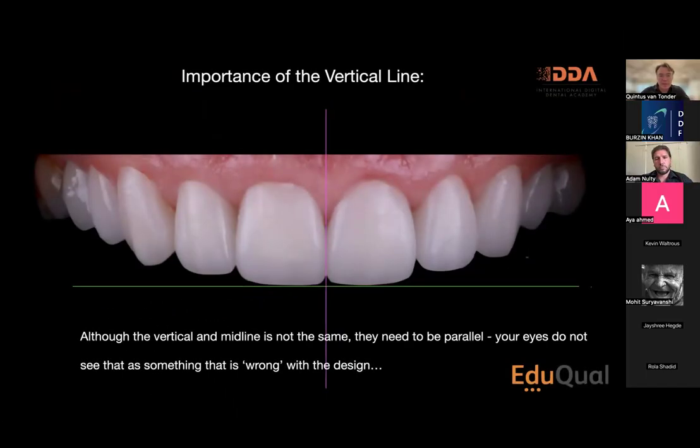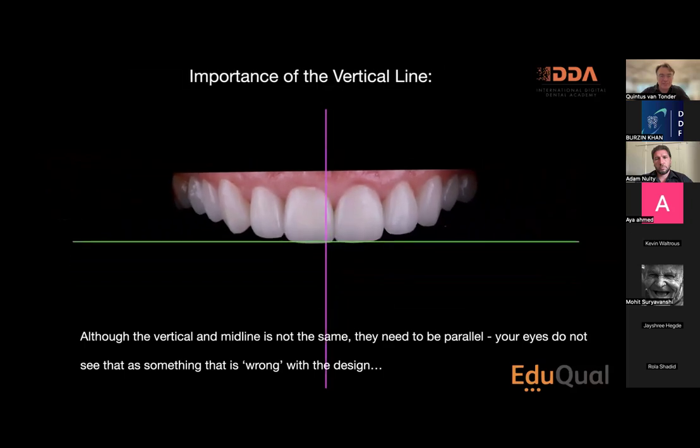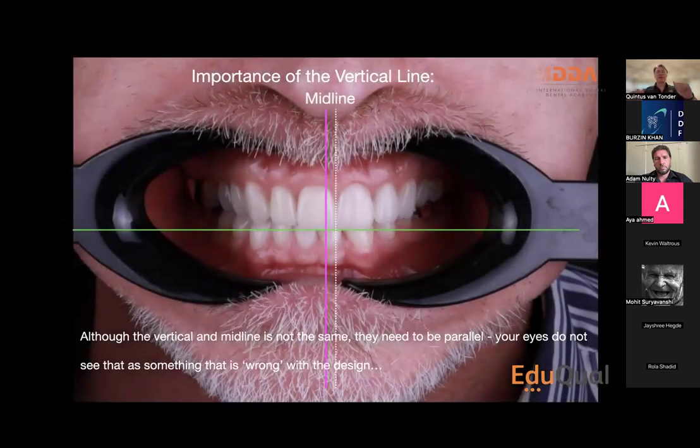And we also then get to design our incisal edge line at a 90-degree to our vertical line. So once we've established the vertical line, we can then do the incisal edge position. Okay, next slide, please.